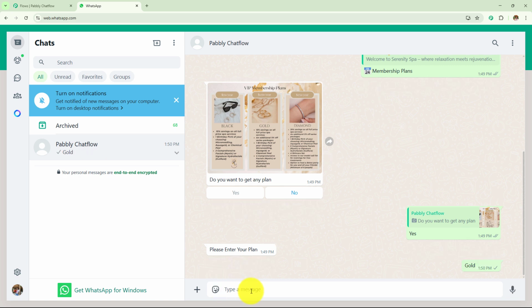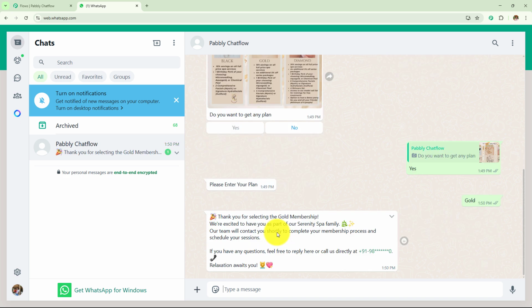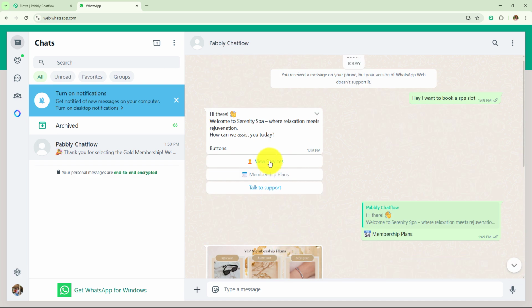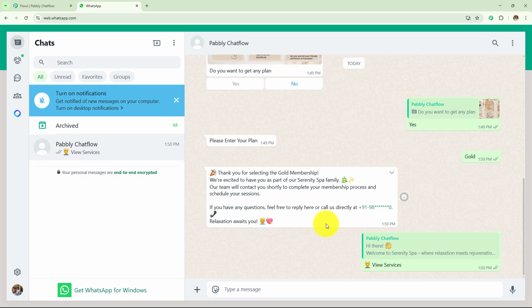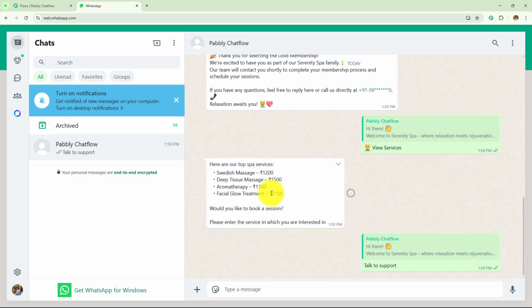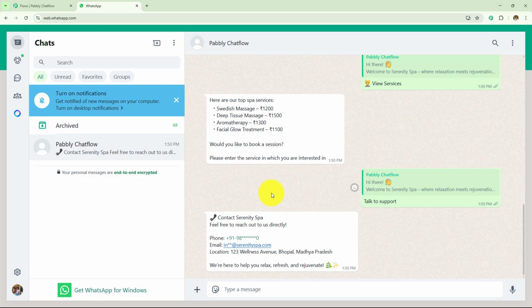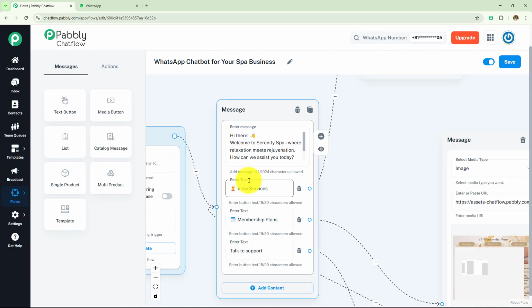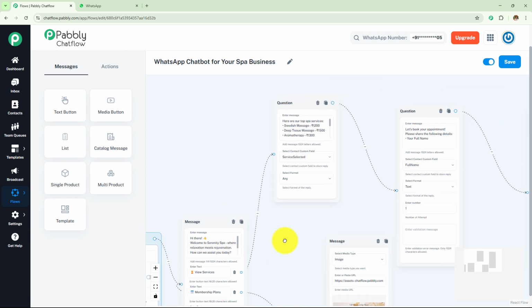So I'm going to go with this gold plan. I'm going to send this message, and you will see I will receive the reply. So thank you for selecting the gold membership. We are excited to have you as a part of our Serenity Spa family. So here we have received this message. Now if I go with view services, it is going to send me the next button, and if I go with this talk to support, it is going to send me the next button. So this is how this WhatsApp chatbot is going to run.